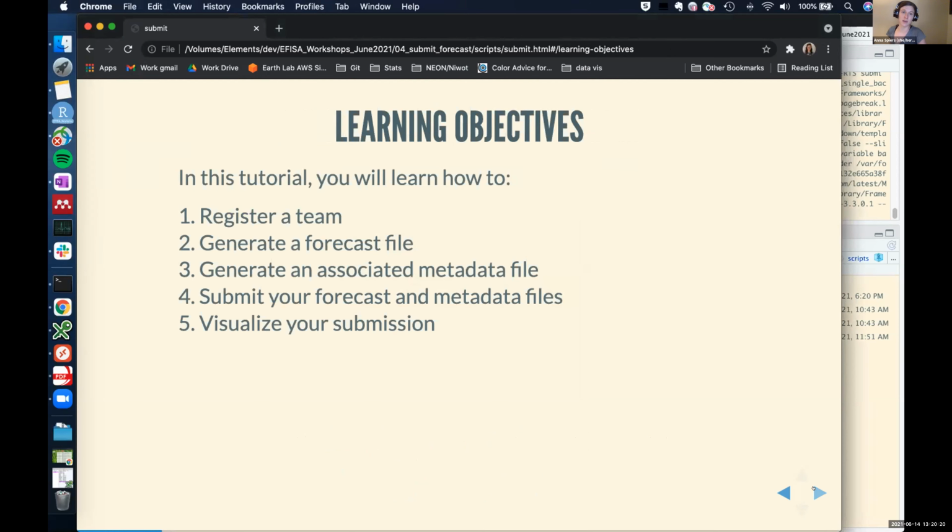So in this tutorial, I'll step through how to register a team, what you would do before you build a forecast, hopefully. How to generate a forecast file, generate an associated metadata file, submit these files, and then visualize your submission. And the cyber infrastructure for FE has been designed alongside this first year of the forecasting challenge. So a lot of these helper tools to submit your forecast are actively in development. So any feedback you have is definitely welcome from the community.